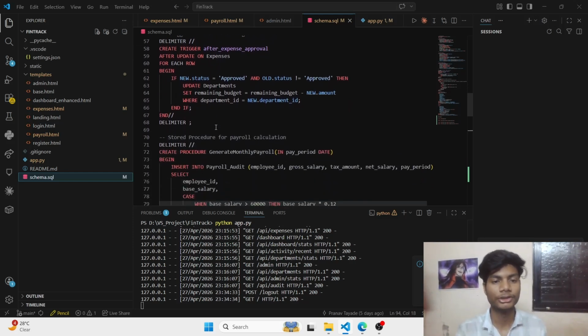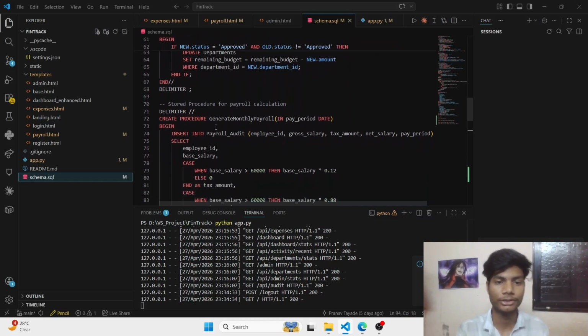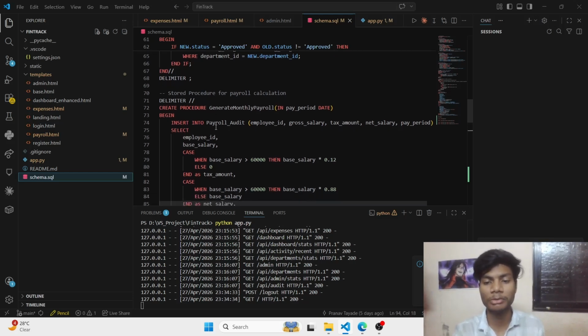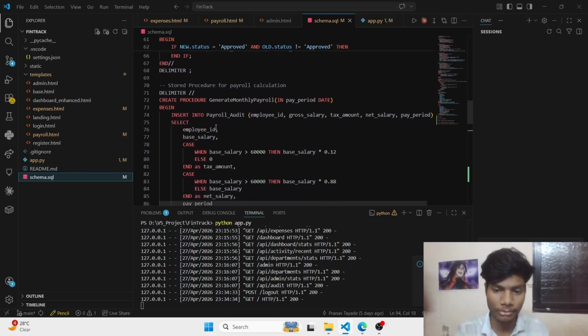The next feature I have implemented in my project is a stored procedure called generate monthly payroll. It uses a case statement to apply 12% tax only if the employee earns more than $60,000. This is real world business logic running right now in MySQL.